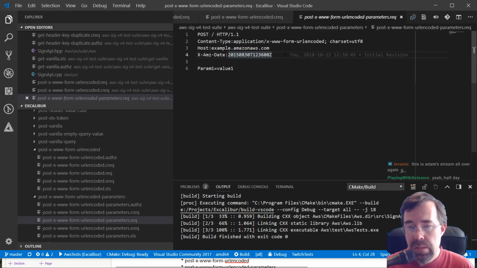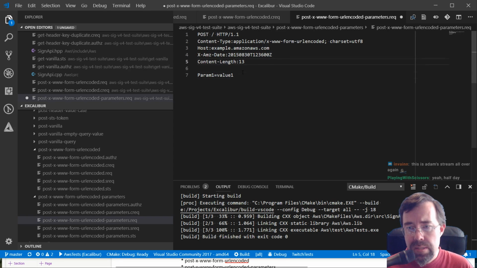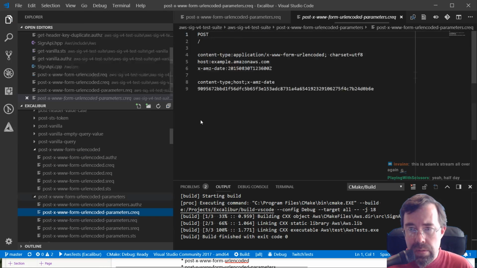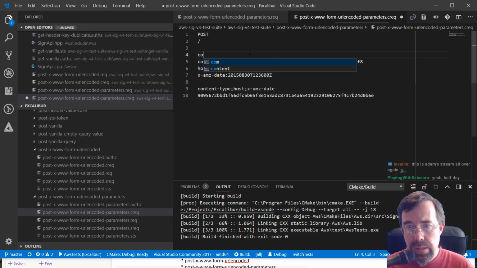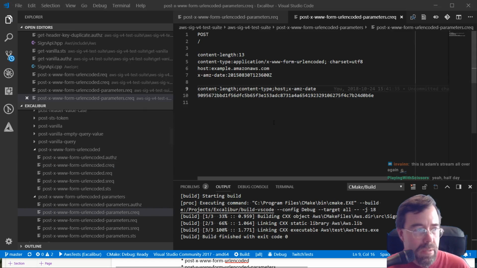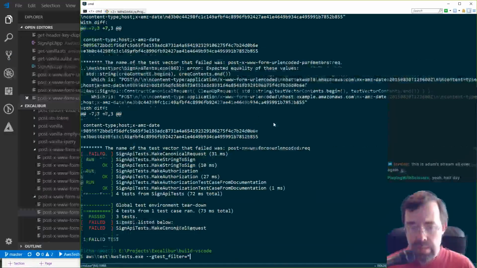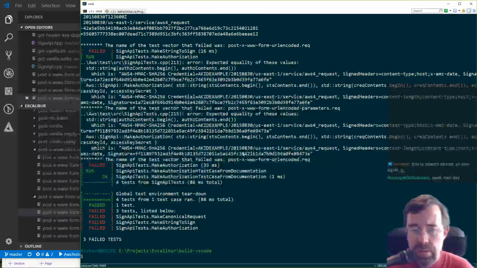So let's do the same thing here. This is, again, a content length 13. This is the same string, right? 1, 2, 3, 4, 5, 6, 7, 8, 9, 10, 11, 12, 13. And we need to put the canonical header here, content length 13, and then we list it here, content length. All right, so now we'll run the unit tests, find out what those values should be.